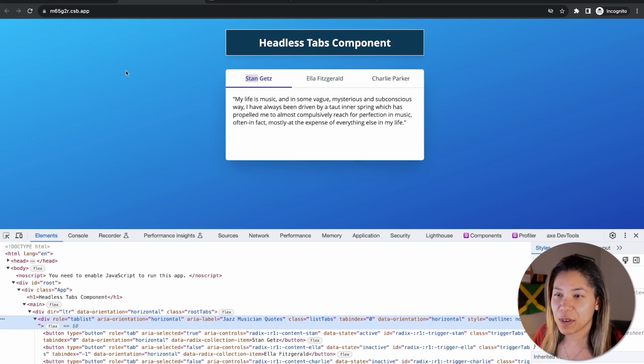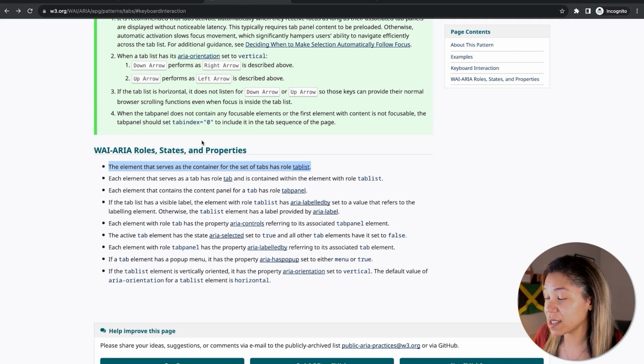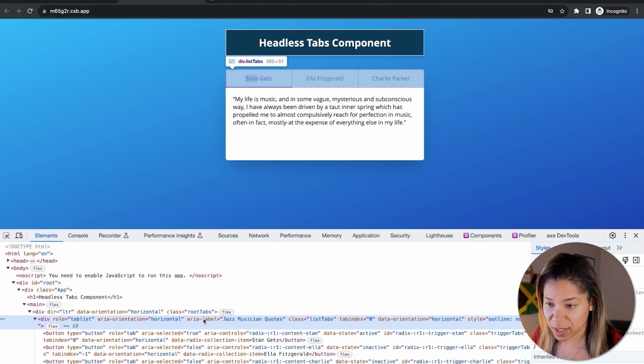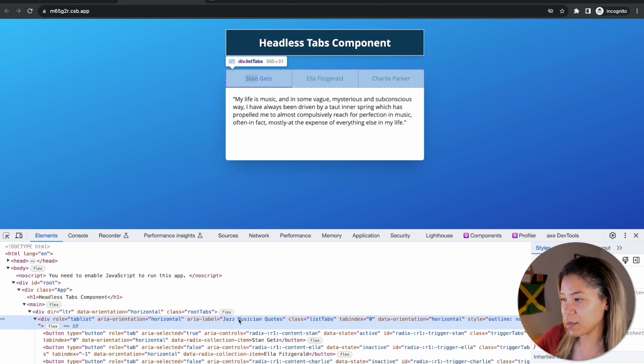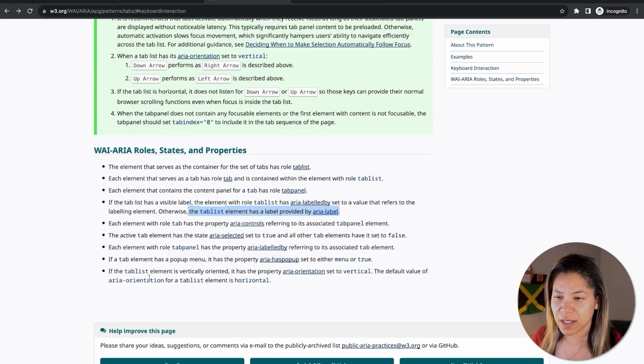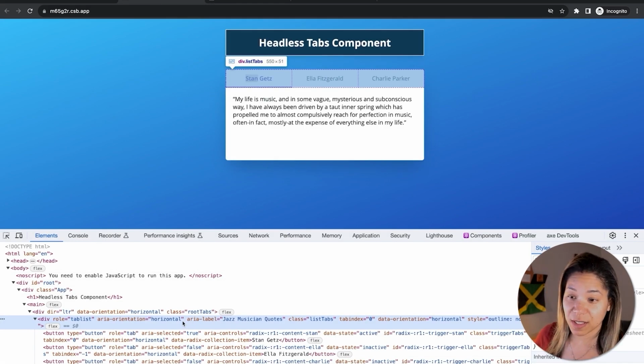Then if we go back to our specs, another thing is that the tablist element has a label provided by aria-label. Going back here, notice that we have our aria-label, jazz musician quotes, being properly wired up. And the last thing we'll look at is that the default value of aria-orientation for a tablist element is horizontal. Going back to our DOM here, we see that the aria-orientation is in fact set to horizontal. So there's three of our criteria already outlined here.